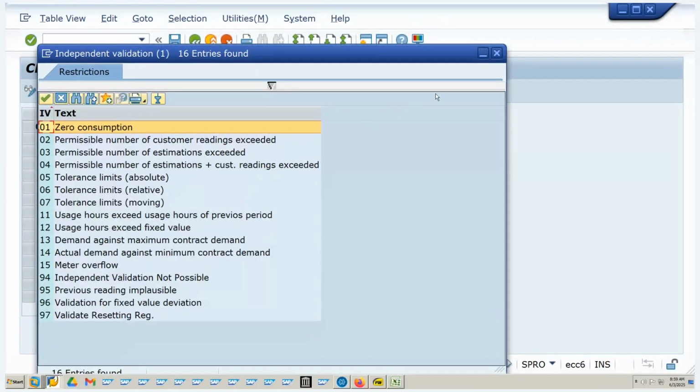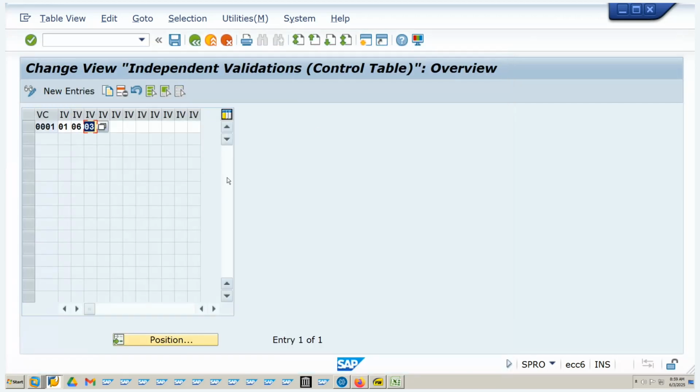Okay. So that means whenever you enter the result, it is going to check against all these 3 validations. Zero consumption should not happen. Relative tolerance should be within the limit, and permitted estimation should be within the expected estimations. All the 3 checks will happen. As far as the estimations are concerned, we have maintained the data here.